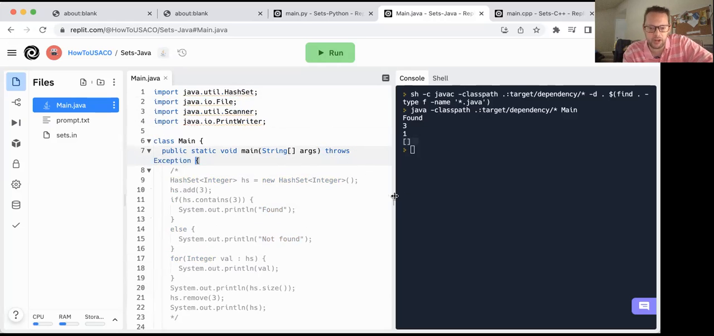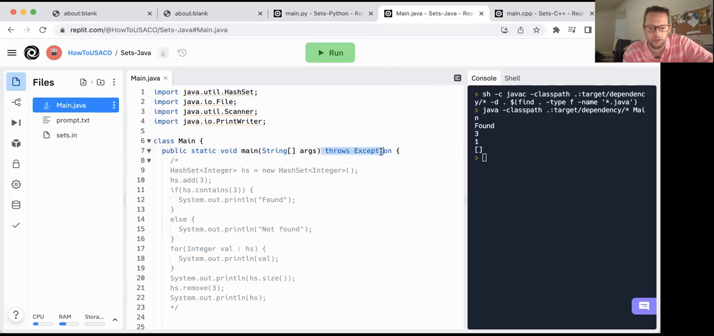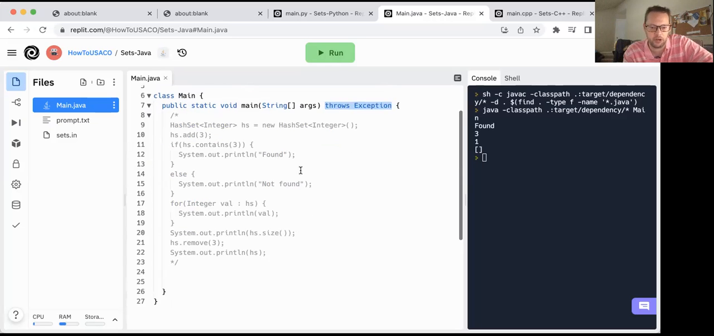And again, we would never do that in an academic program or in the professional world. That would be an unusual thing to do. But for our purposes, we can just say throws Exception, and we don't have to worry about file handling. Okay, so we're going to start with our scanner.